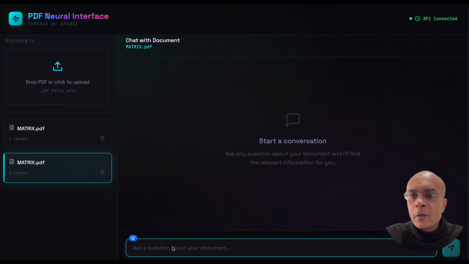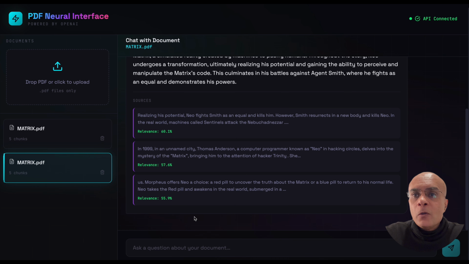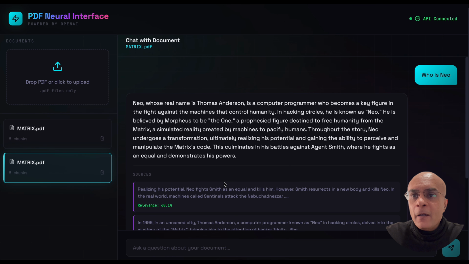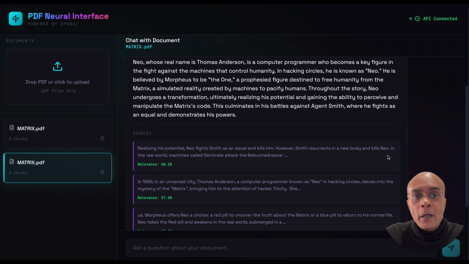Let us ask a question such as, who is Neo? Now the application is going to check the PDF and retrieve the answer. And here it says that Neo, whose real name is Thomas Anderson, is a computer programmer who becomes a key figure in the fight against the machine controlling humanity. So the answer is perfect.